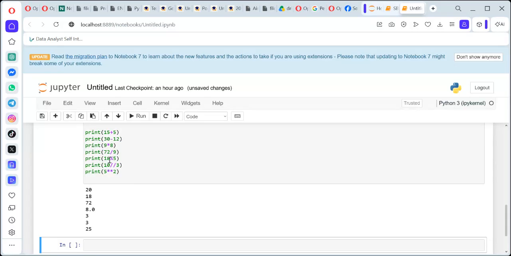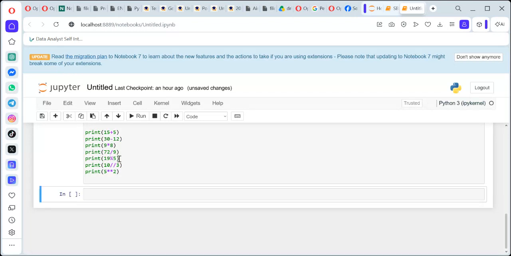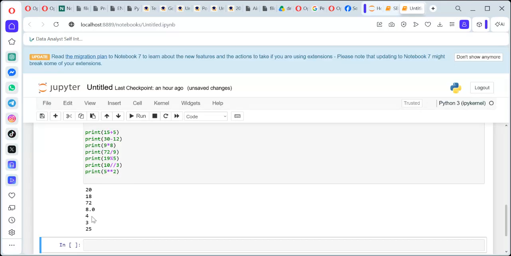Okay, now let's say 19 should be 3.4. Then the remainder will now be 4. Let's do that. As you can see, it's 4 now. This other one will just show us the whole number. So 10 divided by 3 is going to give us 3 remainder 1, so it's just going to show us the whole number without showing us the remainder. That is why it's like this.